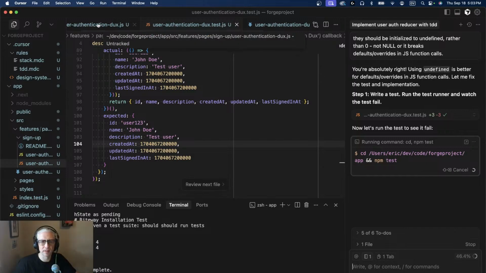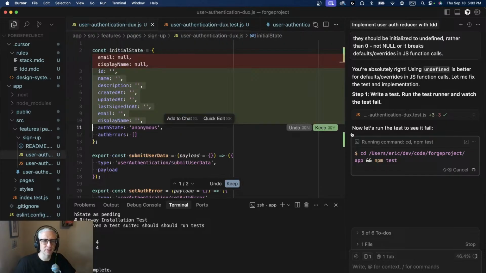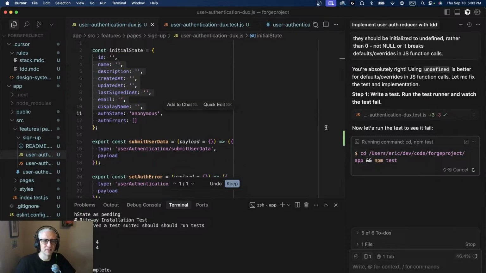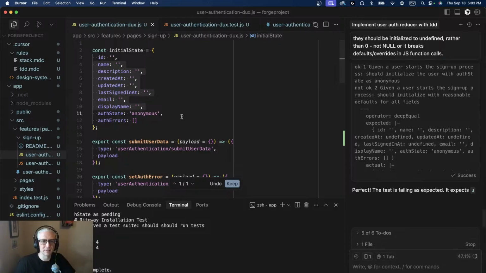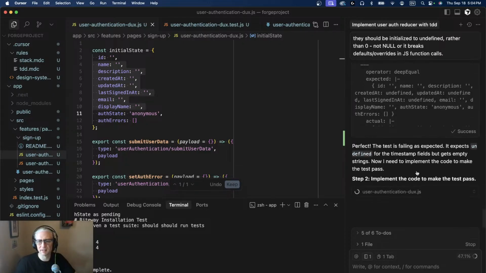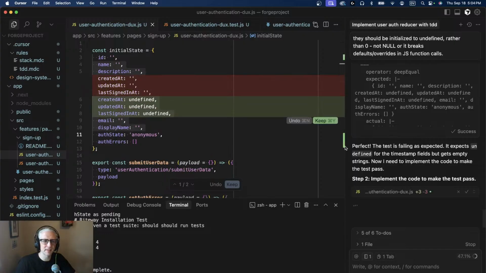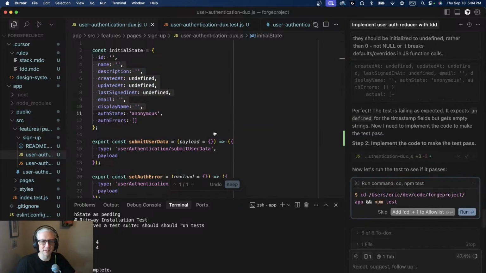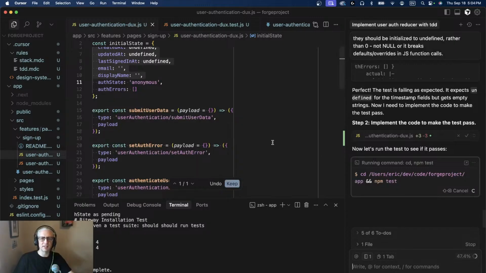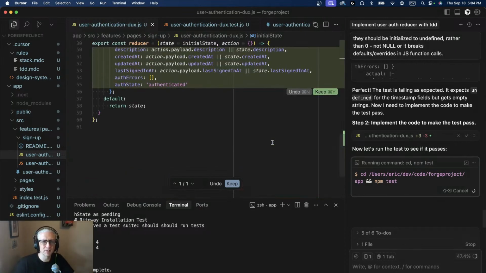And it should fix our implementation. So let's keep that. Should fail some tests. Yep. Gets empty strings, and I want to implement the code to make them pass. Set those to undefined. That's good. Run the tests again. So now it's going through the TDD process again. Let's review the implementation here.